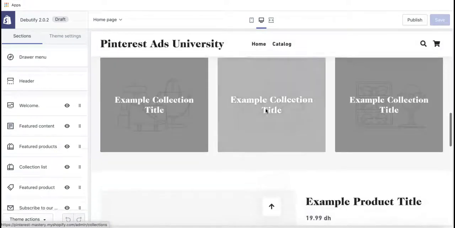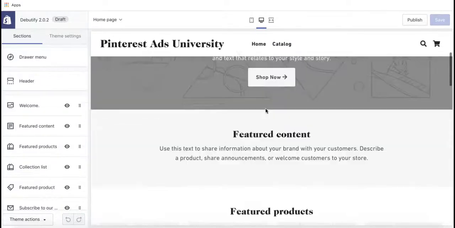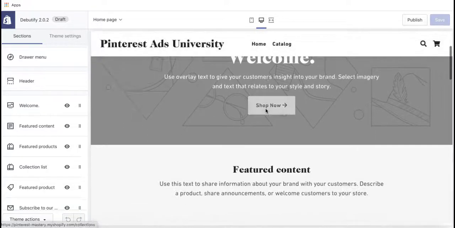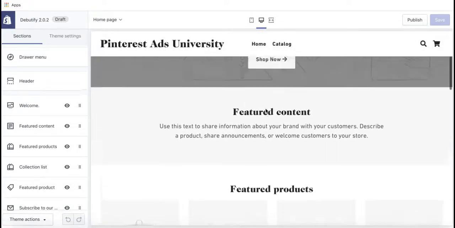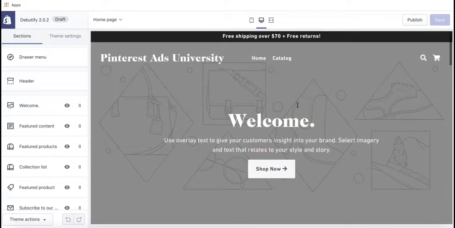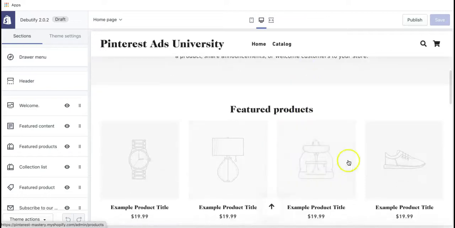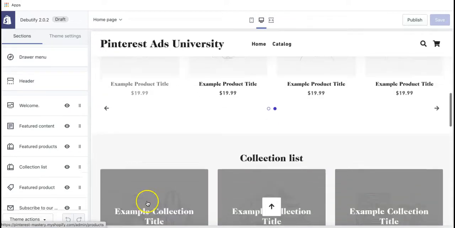So I'm going to show you pretty much what I want for my homepage, what I want for a product page, and so on. As you can see here, we have a nice landscape, like a slideshow. This part right here I want to keep. Here we have a featured content. This I'm going to remove. Featured products I'm going to keep because I want to have my best sellers here.